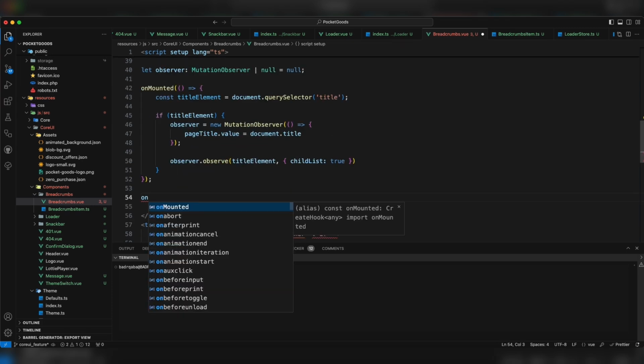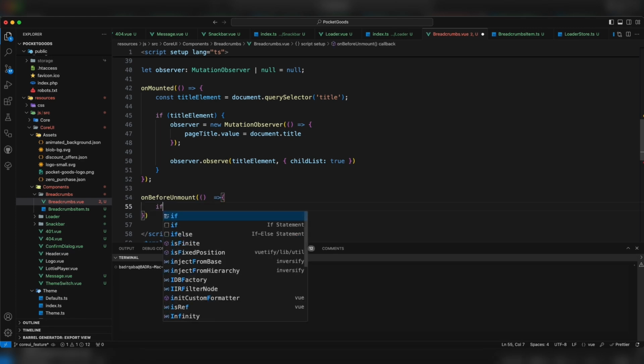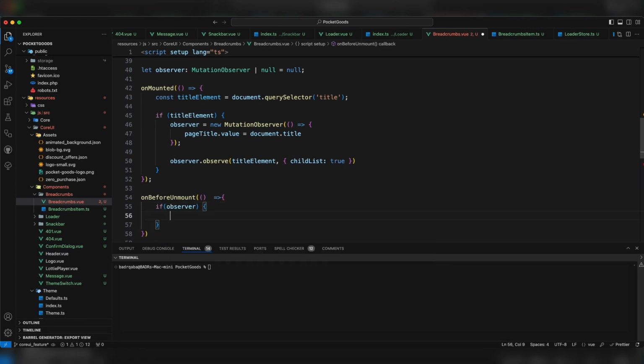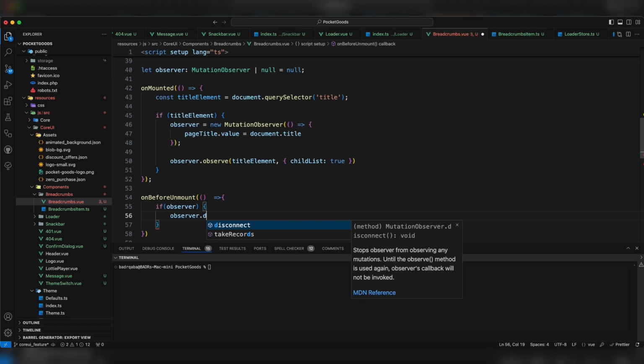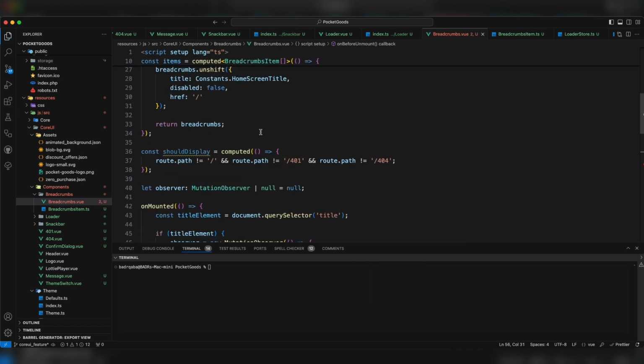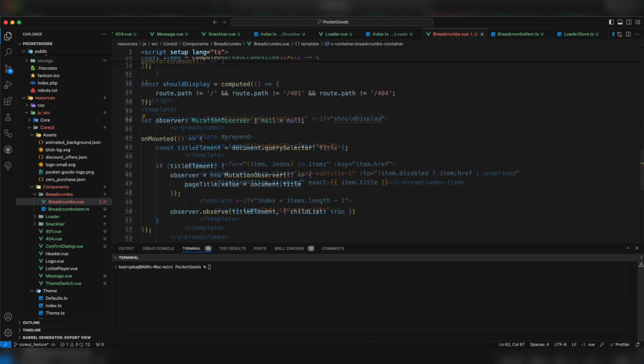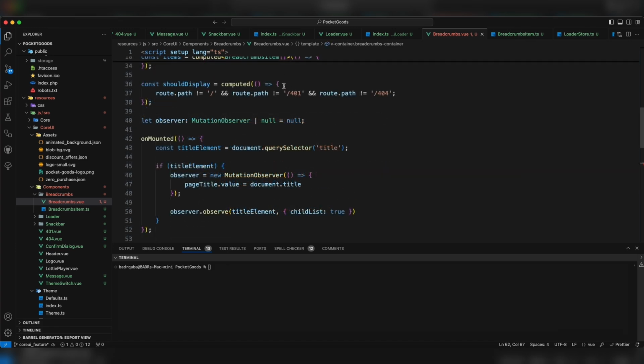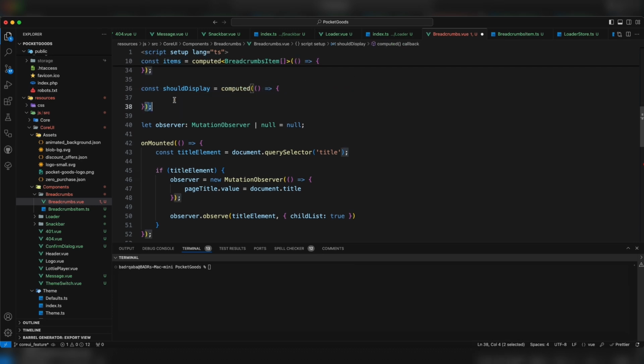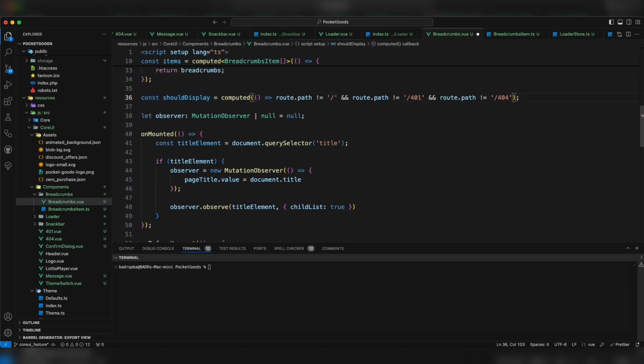We're going to do some cleanups here because we are using observer. We're going to clean the observer. If the observer is not null, we will do observer.disconnect. This is quite some work. And let's use the should display here. There is a small problem here, so we shouldn't use this bracket because it's giving an error. So directly we're going to do it like this.